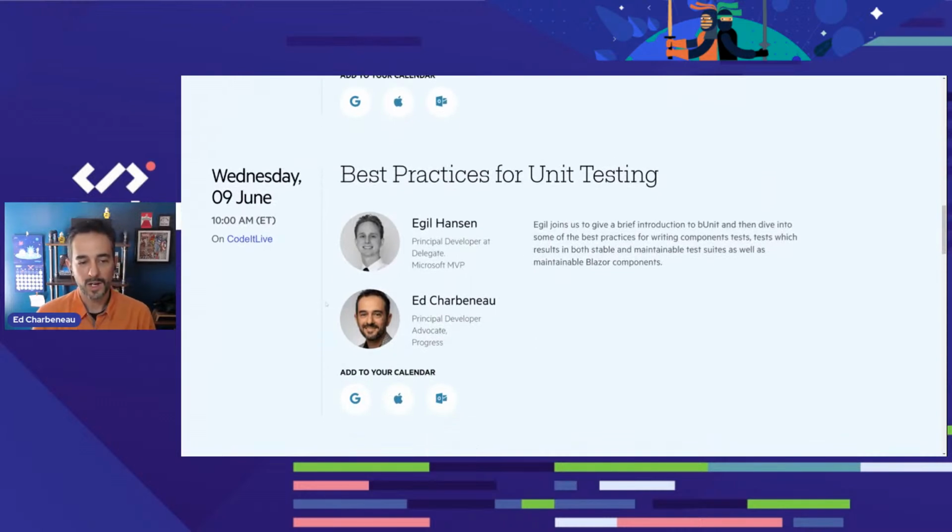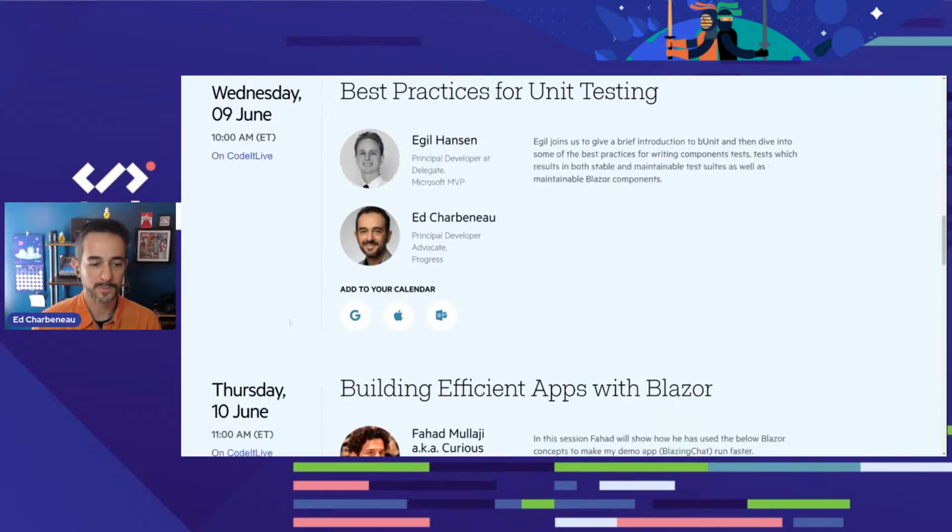Wednesday, we have the developer that created the unit test framework for Blazor called bUnit. He's going to come on. He just released the 1.0 release of bUnit a short time ago, and he's going to show you the best practices to use when unit testing your Blazor applications.